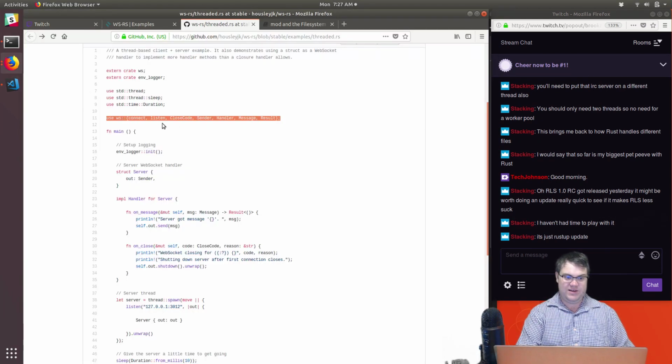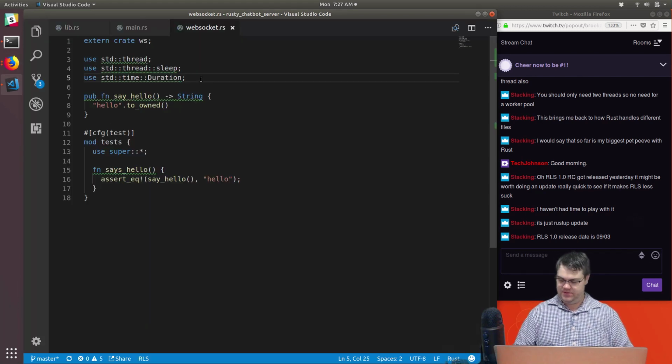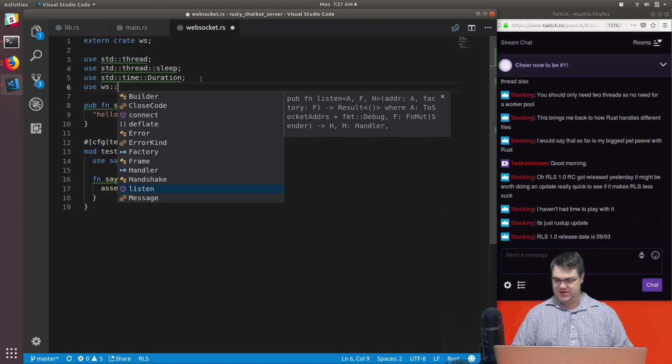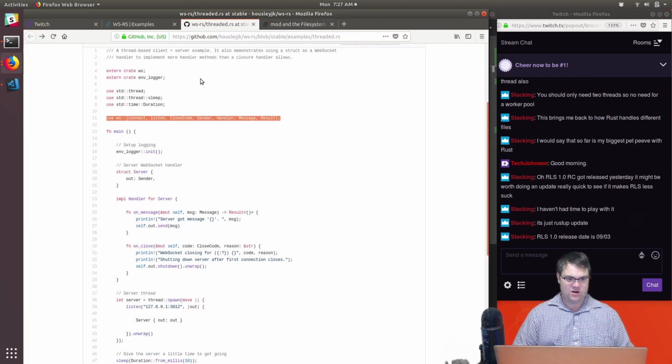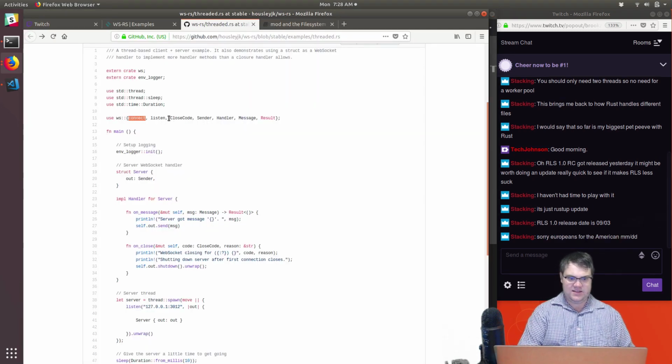So use WebSocket. We need connect, listen, close code, sender, handler, message, and result. That's a lot. Okay, so use WebSocket. And then in here, we're going to have connect. Whoa, I didn't want all of you. Connect, listen.